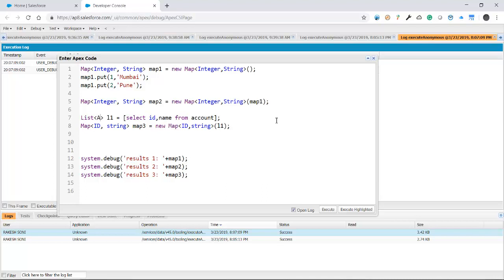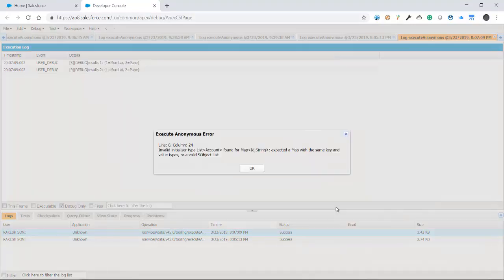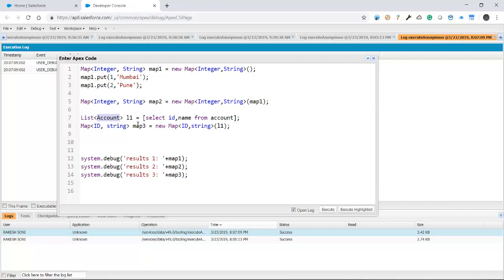So what type of list will it be? It is an account type of list, because I am querying from the account object, so it will be like account. Okay, let's execute. There are a lot more errors. What it is saying is that list account expected a map with the same key and value, a valid object list. Okay, so these are a few challenges you come across if you write a map.